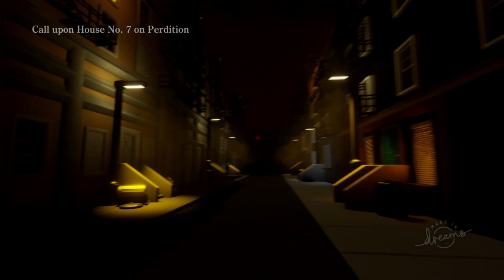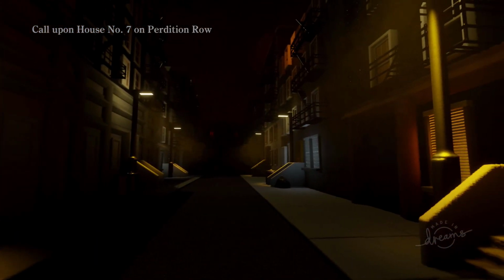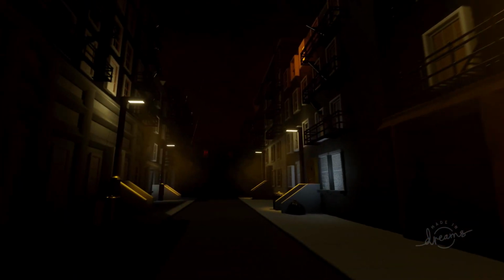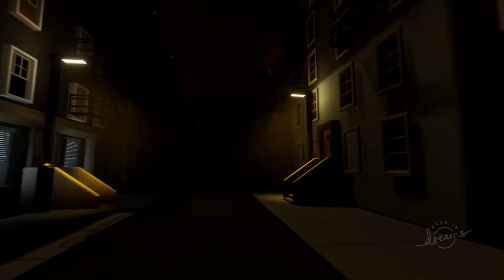So I don't want to spoil it for you, but let's say when you get to house number 7 on this road, this is where it all starts getting a bit creepy.